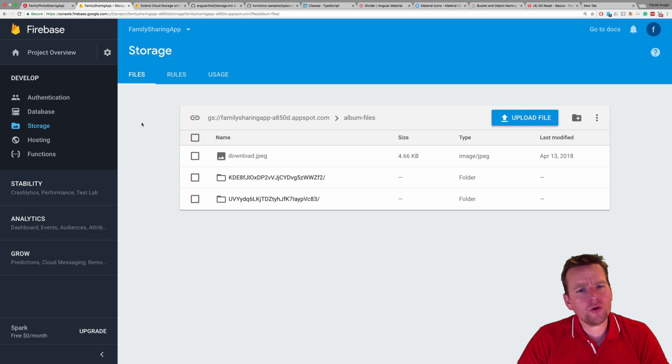Welcome back. So the goal of these lessons that we're going to do next is that whenever we upload a file to one of these folders, it'll also generate a thumbnail when the file is uploaded. So that's what we're going to build using Cloud Functions.